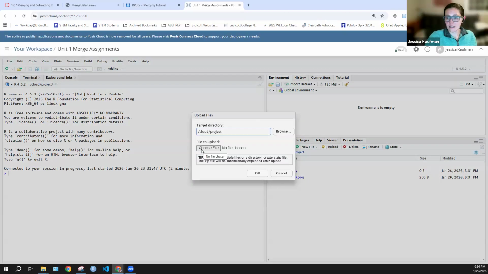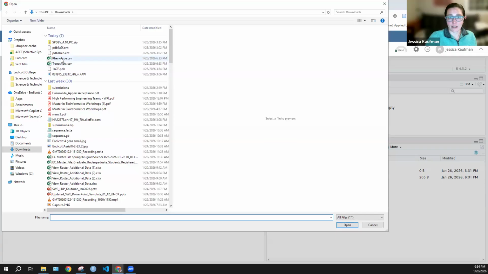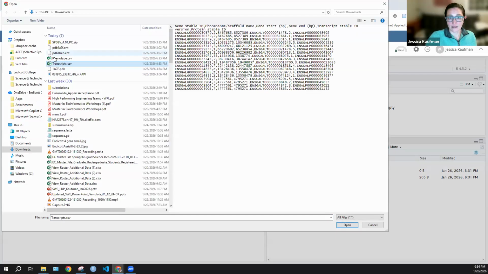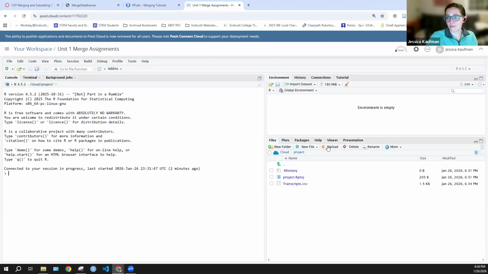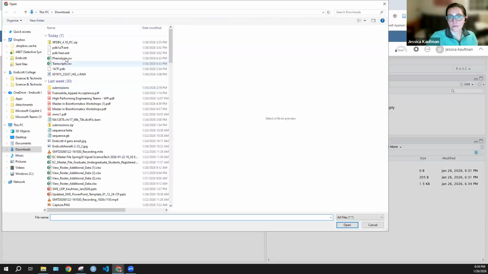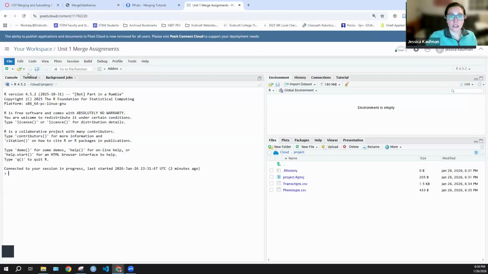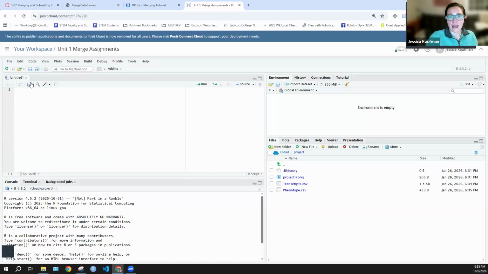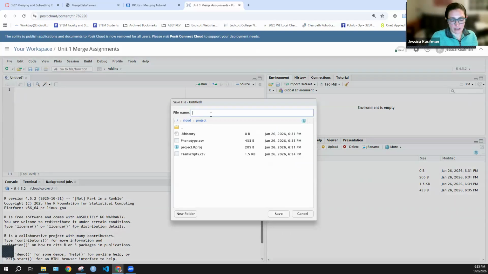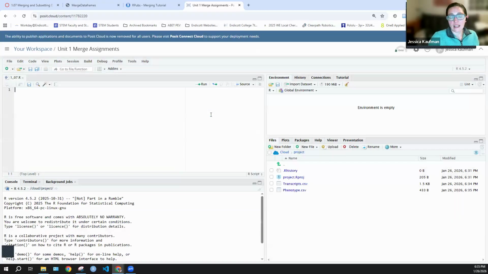I'm going to upload the data, the two files that I just downloaded from Canvas. You can only do one at a time. And once I have both files available in the files folder, I'm going to make a new script. And I'm going to save the script before I make any changes to it. I'm going to call this 1_07. If I called it 1.07, I'd actually run into a problem. It wouldn't be recognized as an R script, and I wouldn't be able to run it.